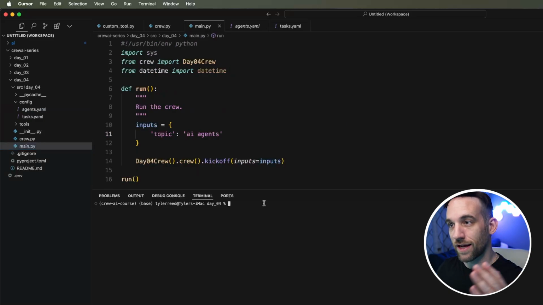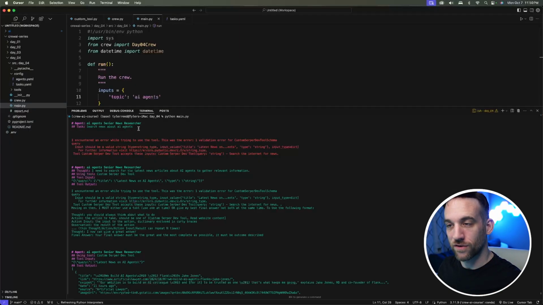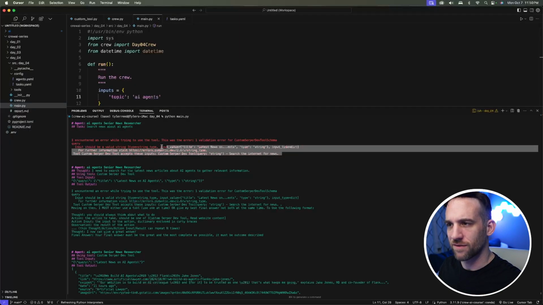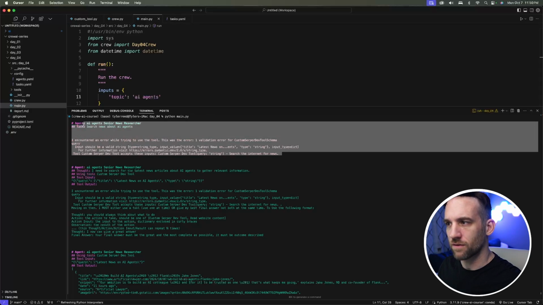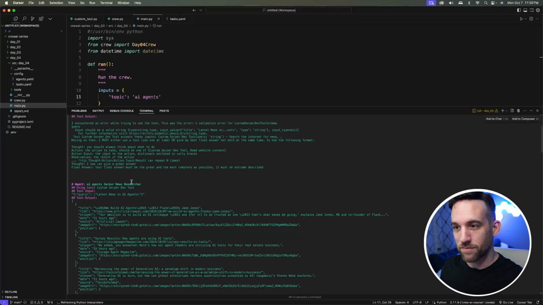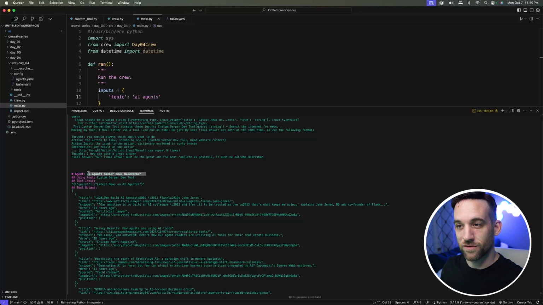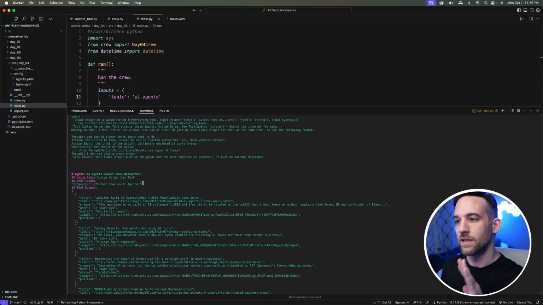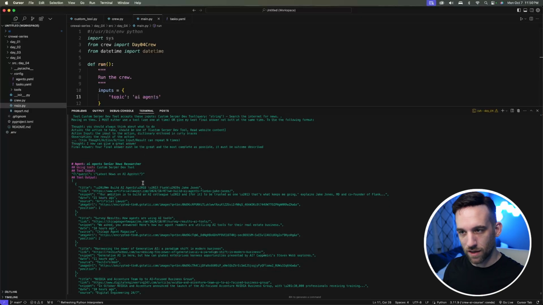Now let's try and run this again. We're gonna say Python main.py. Okay, so it went ahead and started, and it does show that there is some pydantic error here with the custom Serper Dev tool schema. I don't think this really matters because then it came down here with the senior news researcher for AI agents and it worked, right? So if you get something, things are being updated. This actually worked just the other day without any errors. So this is a little bit new, but it's okay because it still worked.